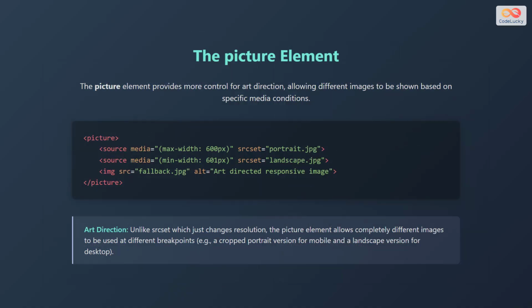The picture element provides greater control over art direction by allowing different images to be shown based on specific media conditions. The code shows how to use the picture element. The source tag with the media attribute specifies the conditions under which a particular image should be used. For example, if the screen width is a maximum of 600 pixels, portrait.jpg is used. If the screen width is a minimum of 601 pixels, landscape.jpg is used.